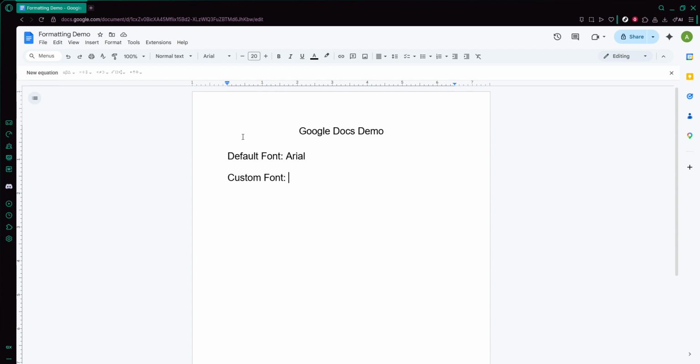text. Once your document is open, look near the top of the screen for the toolbar that shows options like font, size, bold, and alignment. You'll see the current font name displayed, usually something like Arial, Times New Roman, or another common font. This is shown in a drop-down menu, and this is where you control which font your text uses. Click on the font drop-down.